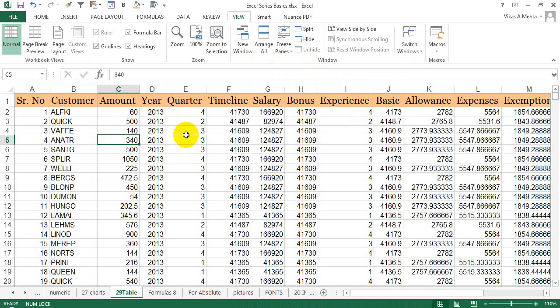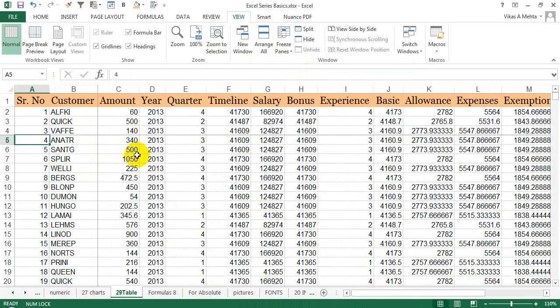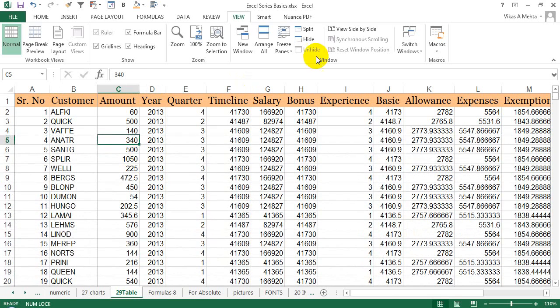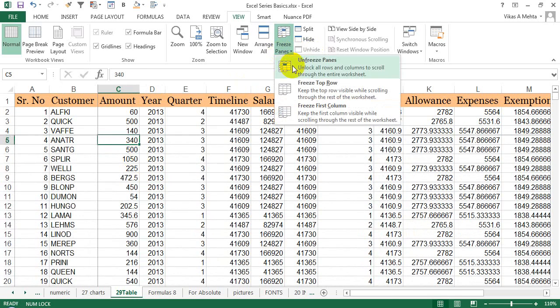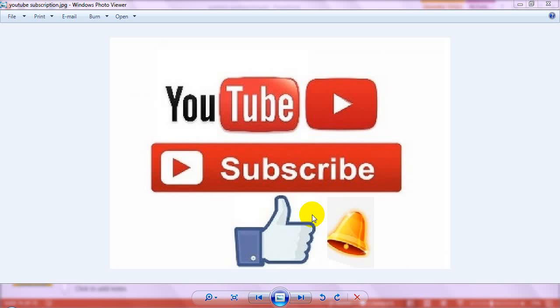Now if you see, there are these lines, and now they are more visible, and the first three rows are visible to you. Two columns are visible to you and the first three rows are visible to you. So these are different tricks wherein you can always freeze and unfreeze rows and columns. So that's it for today.